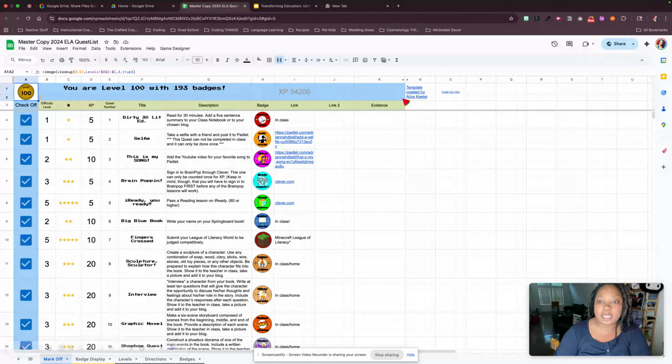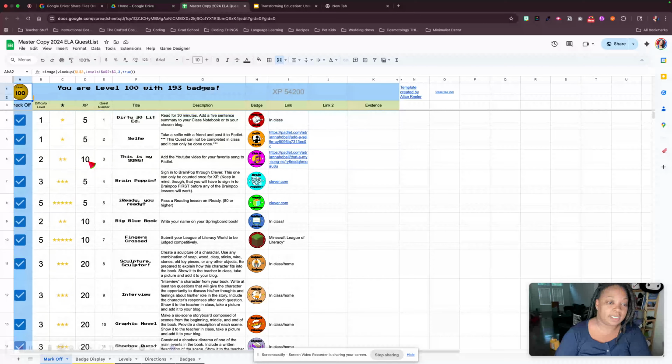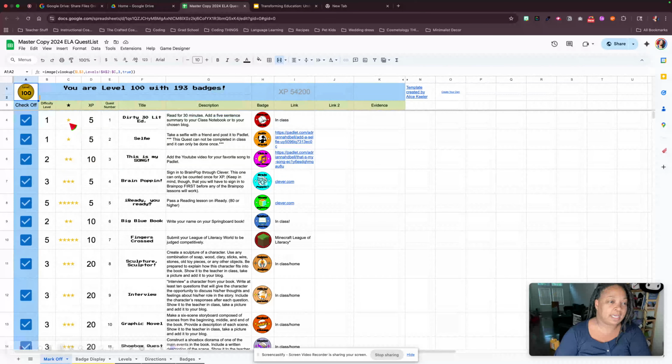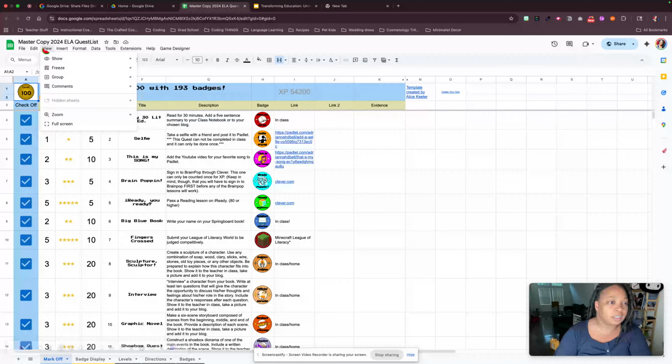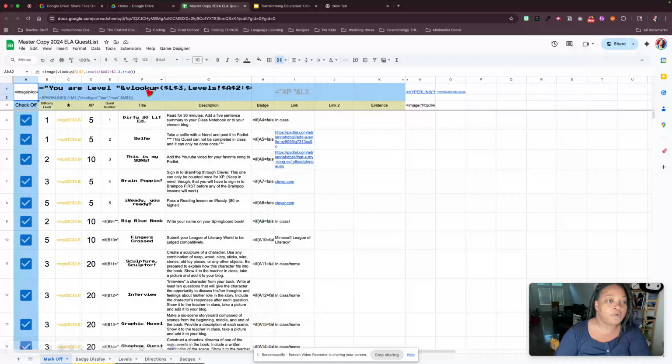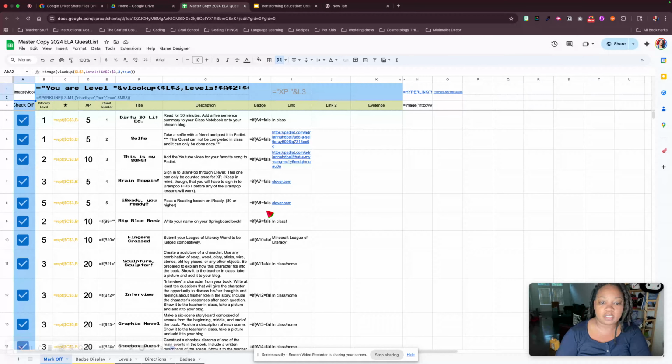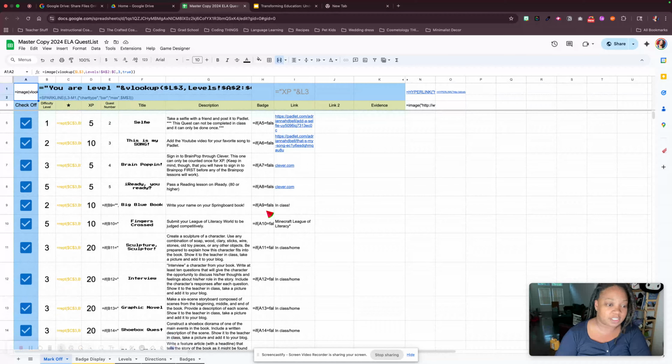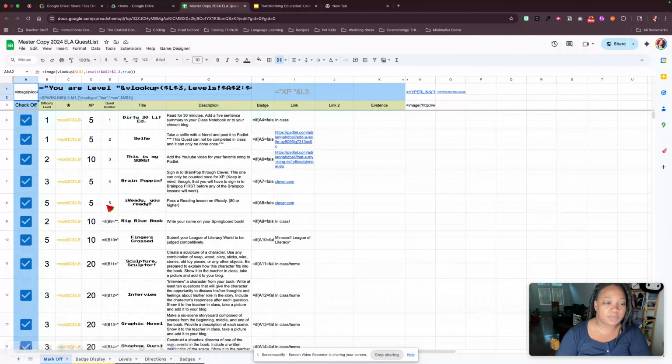This tool was created originally by Alice Keeler, but it was very minimal. A lot of the things I had to learn was, I'm going to go up here and go to show formulas. I had to learn how to code some of these things in or copy them and change the code so that I can add in more badges. I had to kind of understand what it was saying. So that was a bit of a learning curve.